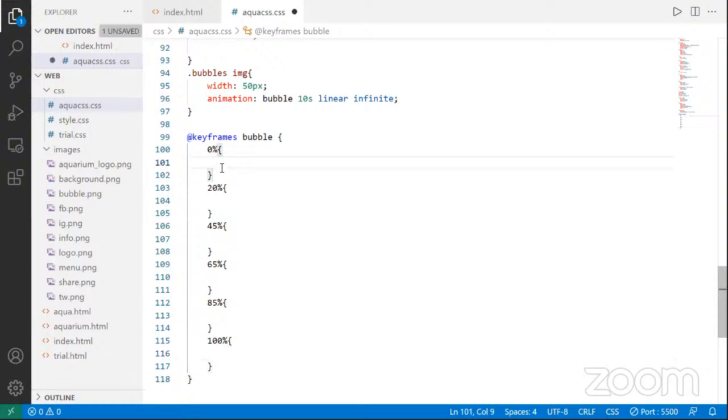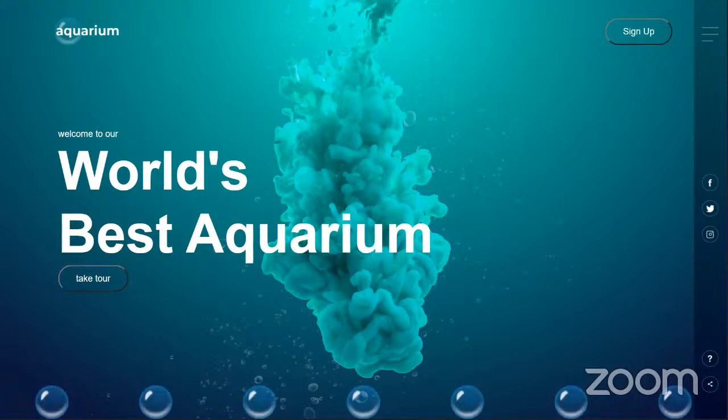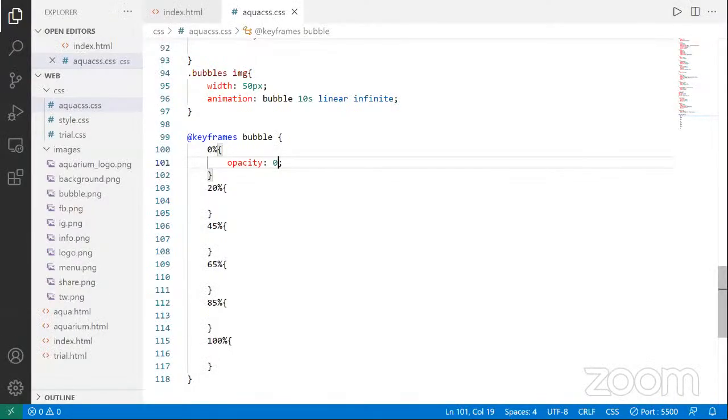When it is at 0%, what we're interested to change is, one, the opacity. Yeah, the opacity is how clear it should be. So opacity has 0 and 1. When it is at 0, it is non-visible. You can see that. So it is non-visible, then it becomes clear slowly, like that. That is opacity 0. Then for the others, I'm going to give opacity 1.